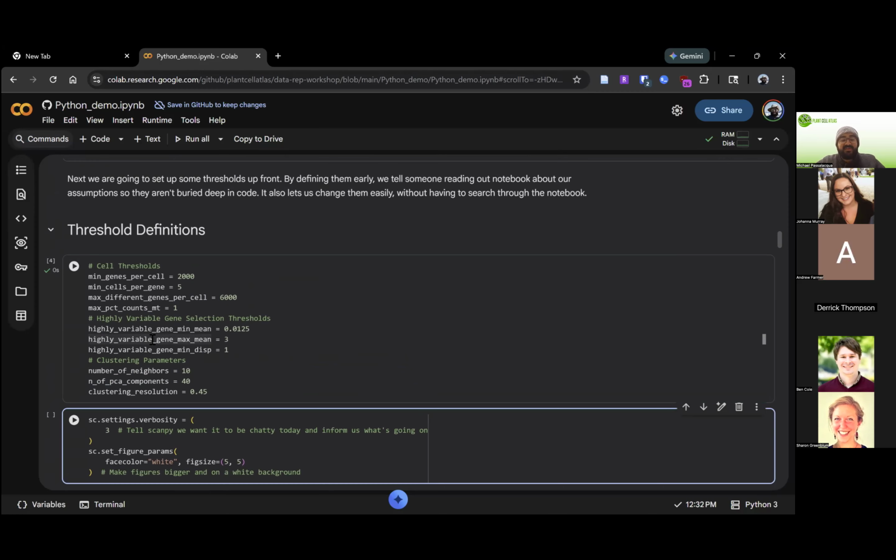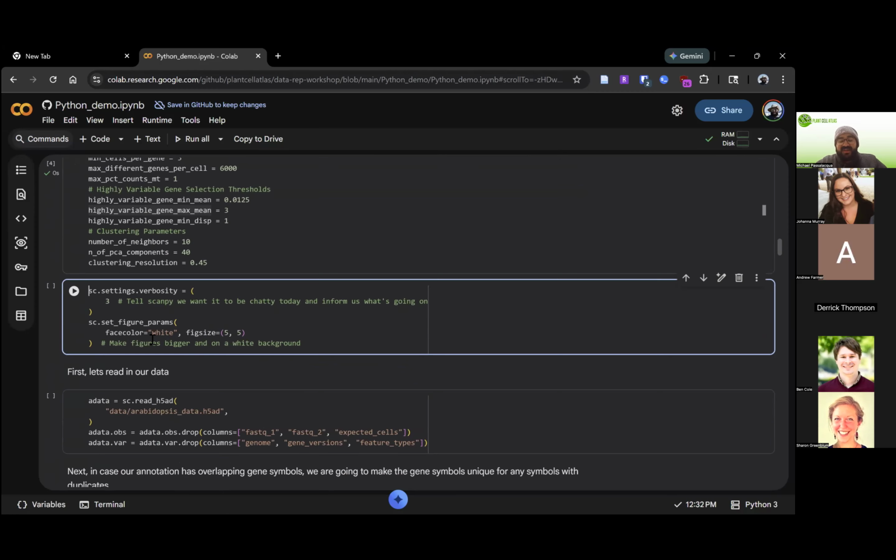So we're going to run these cells. We're also going to set some settings for ScanPy. So here we're going to tell ScanPy that we want it to be chatty and inform us of what's going on. So this is a verbosity setting.